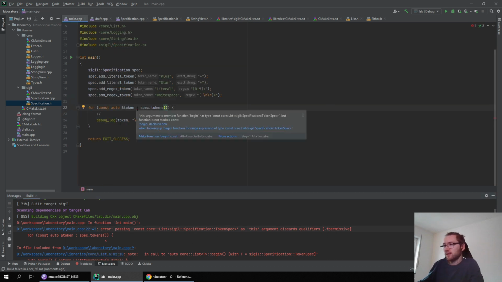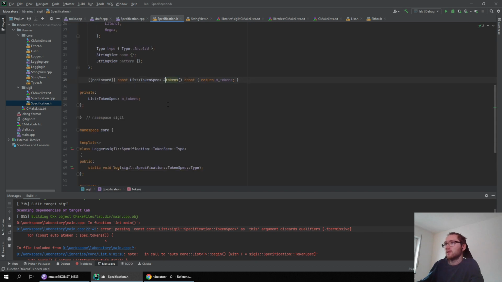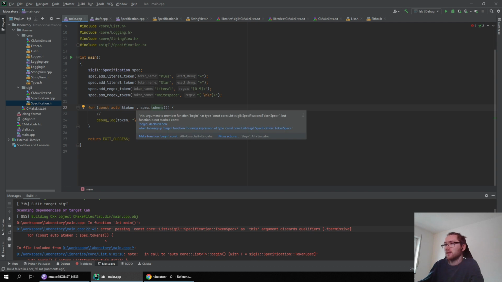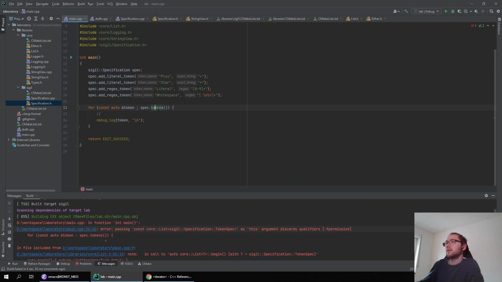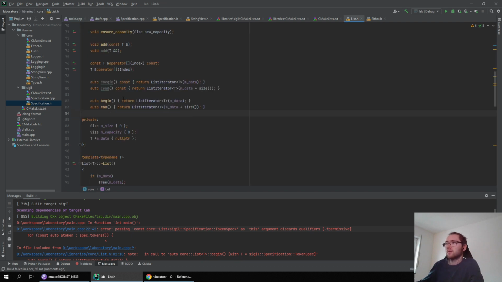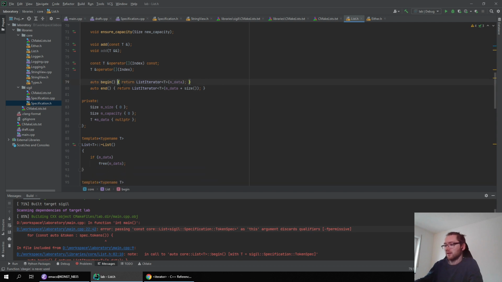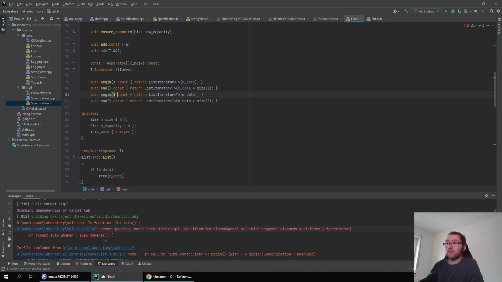So do I really... So this argument to member function begin has type const, blah, blah, blah. Function is not marked const. What? Let's read again. This begin. Ah, I see. Do I then have to... So this makes no sense, I suppose. Do I have to also add a const version of this? Do I have to add both? I don't know. Let's just add them. Just see if it builds.